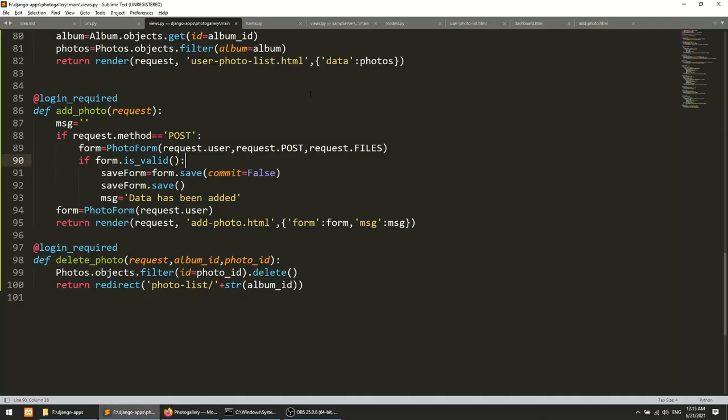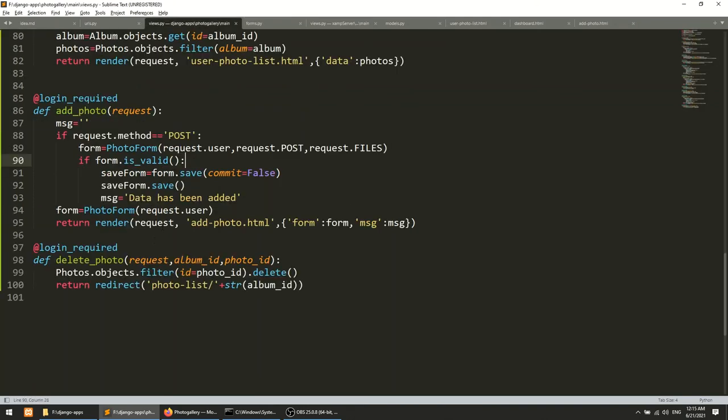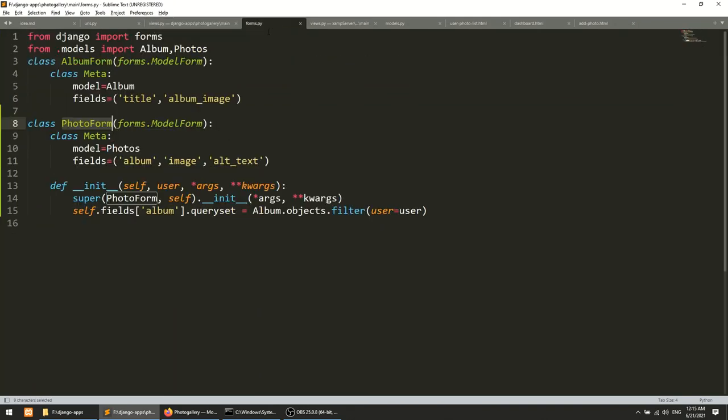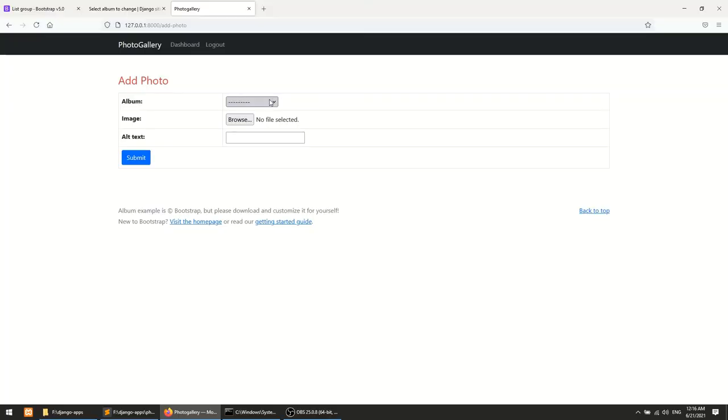So in the forms.py file, I have added this function. What this function is doing is fetching the albums according to the current filter. So when we initiate this, we will pass the current user. Okay, so here is the user. We will fetch only the albums of this user. Okay, so when we refresh this, it is showing the album 2 edited.